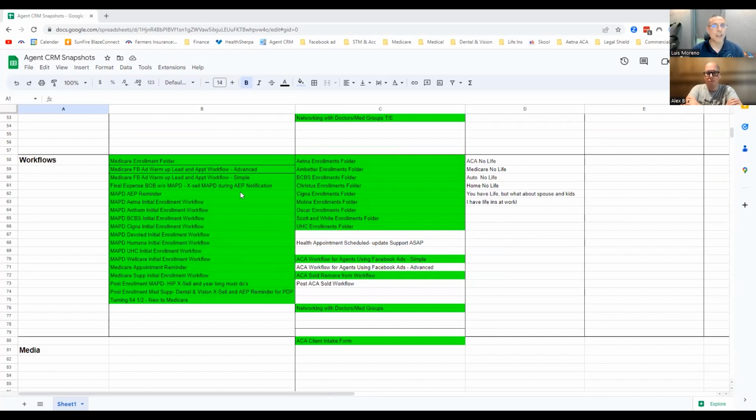But here are the workflows, and I've got some really cool workflows. Number one, let's see here. Which one of these am I going to share? Let's go with the final expense book of business without Medicare Advantage. So all you guys that have a big book of final expense, you load them in there, you tag them that they're final expense clients, and then I've got a workflow that throughout the year is going to let them know that you do Medicare. I've already crafted all the emails and text messages. You don't have to do anything.